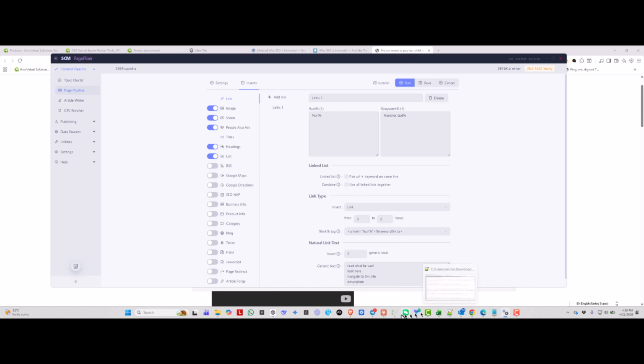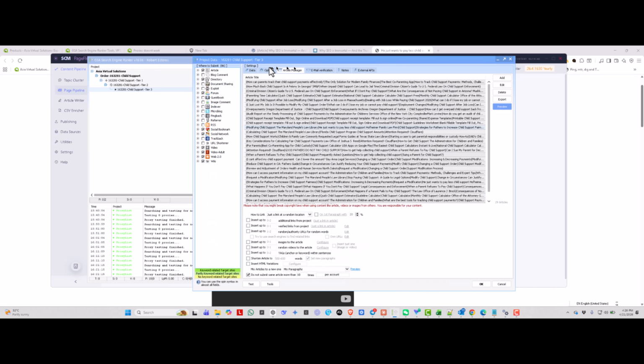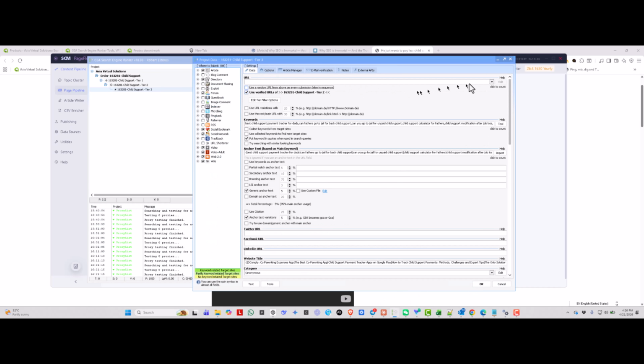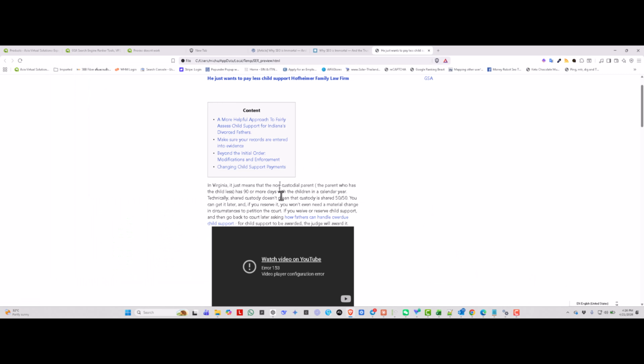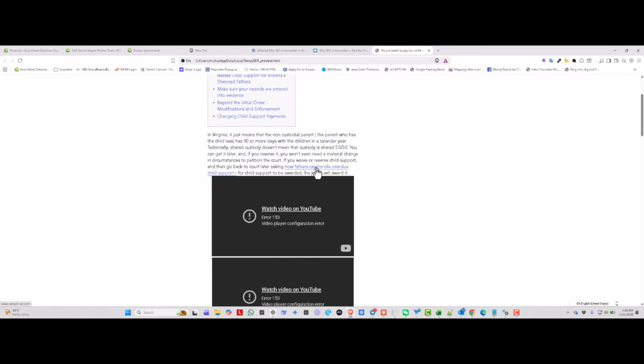So what will happen is GSA will pull the links from here, or this is the third tier, so it will pull from the link above. So it will take the links that you provided and the anchor tags, and then randomly insert them in the articles. So when I look at the articles, you can see the links are now already filled.